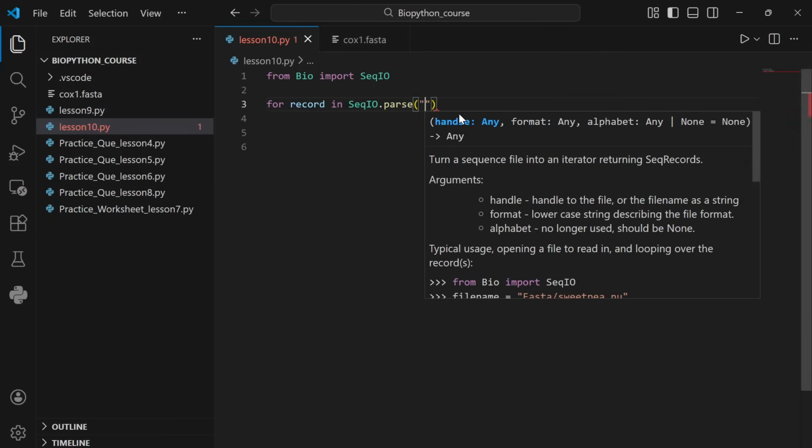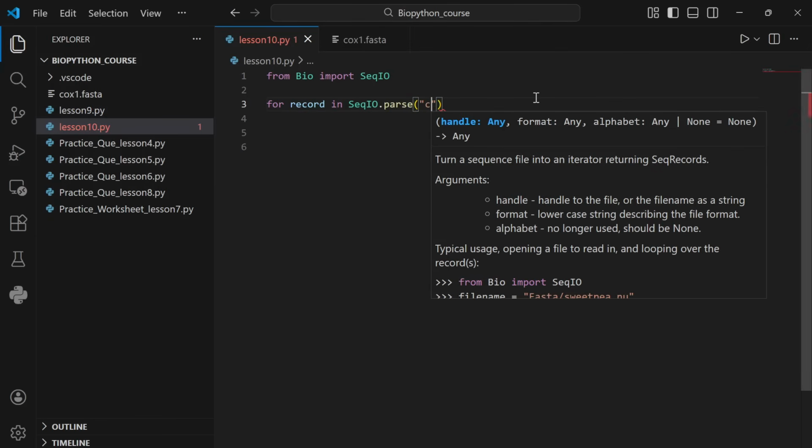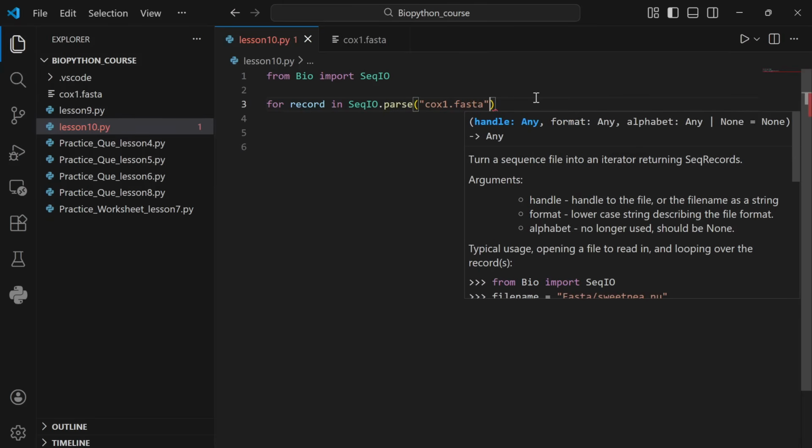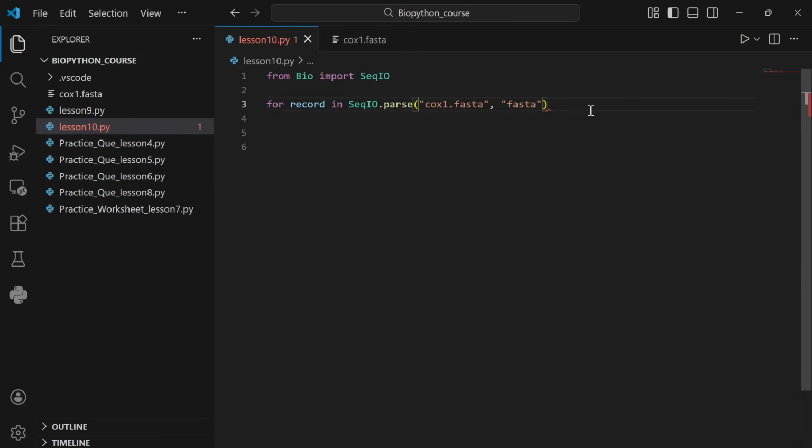So here, let's write our file name, which is cox1.fasta. And what else do we write? We give the file format. Our file is in FASTA format. And at the end, we add a colon. So this is the complete syntax to create a loop. Now press enter. Now here we will print all the information which is present in this file.